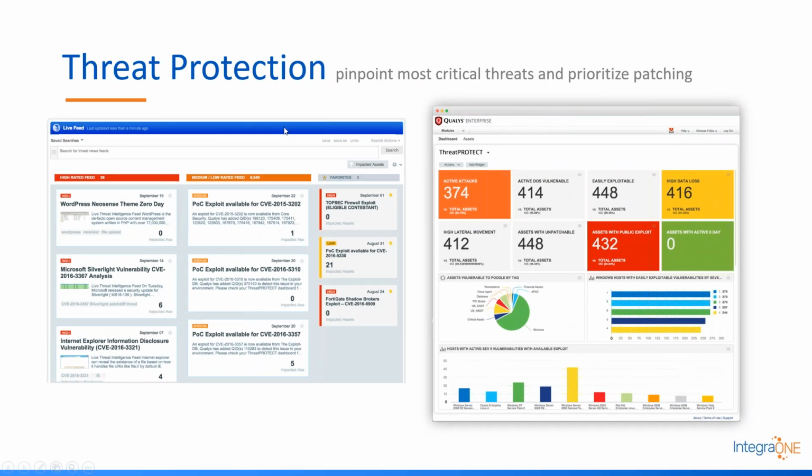And again, a couple more screenshots here. So I wanted to highlight the live feed. These are all highly rated, meaning high severity, medium severity, and lower. These are all the newer exploits and vulnerabilities that are out there. And then off to the right, kind of what I was mentioning about searching, what has an active attack, denial of service, how many of my assets are impacted by denial of service vulnerabilities, which ones are easily exploitable, which ones are associated with high data loss, etc.